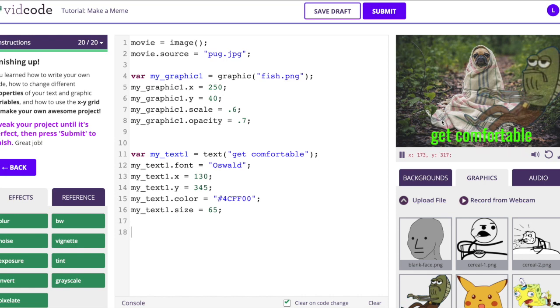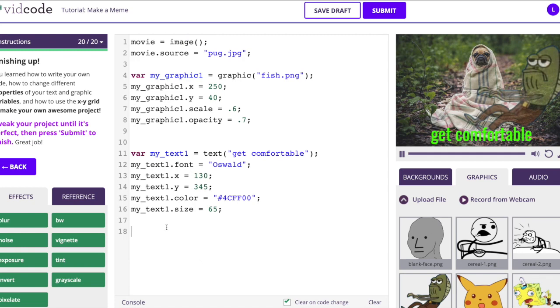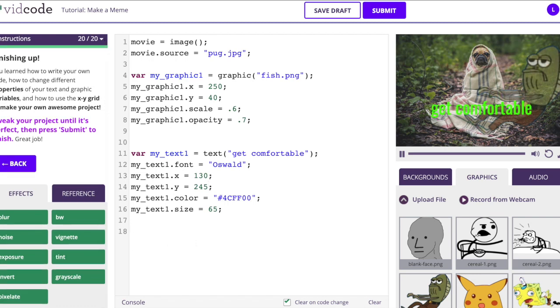And that's great. You made a meme with code. Other things you can do are add additional lines of text. So if I wanted this to say, instead of just get comfortable before you start doing your work, I could move the X position of this up. There we go. And then I could add another line of text by dragging my text block in.